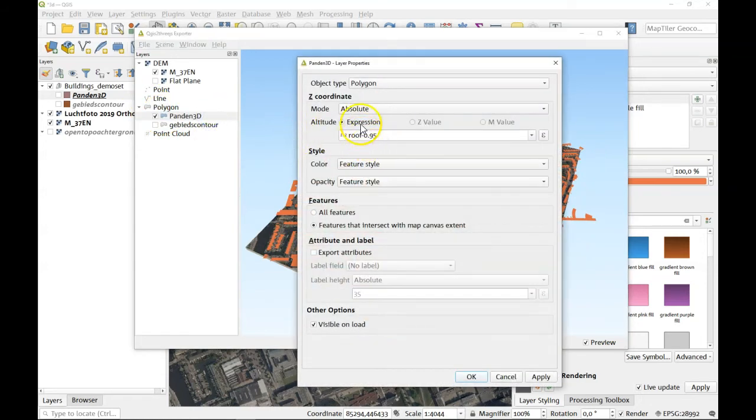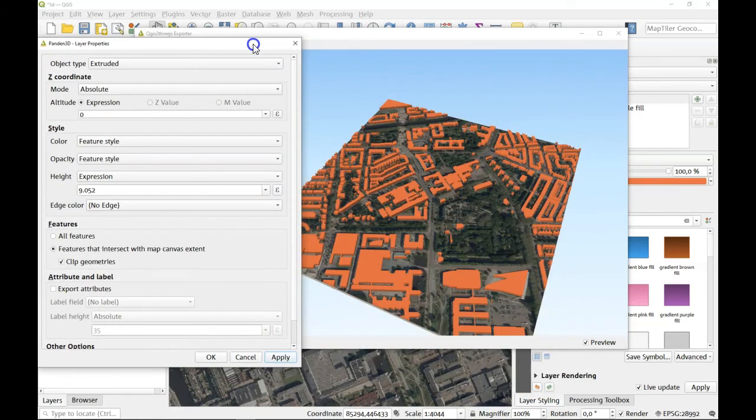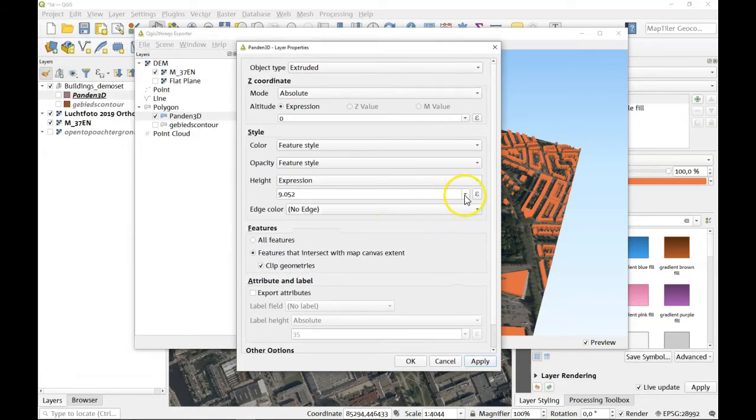So that's weird. That's not what we're looking for. Let's do it differently. We make an extruded object type, and we extrude it from the ground up. So we first give this a 0 value. That means that it is absolute, and of course we have our 3D elevation model, so this is 0 above our elevation model. Next is that we're going to use an expression for the height. At this point, everything is on the same height. Let's see what that does if we apply this one. You can see that every building has the same height. That is not exactly correct.